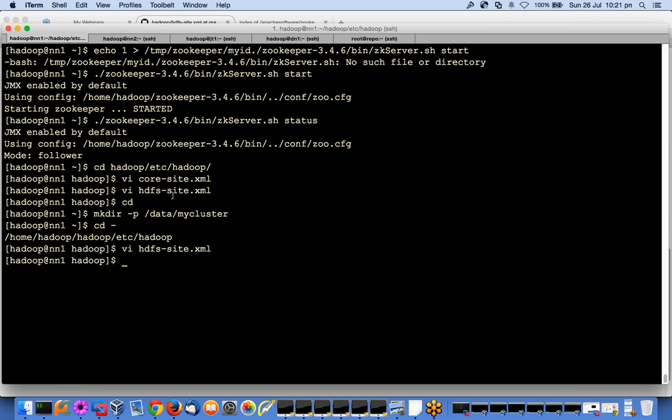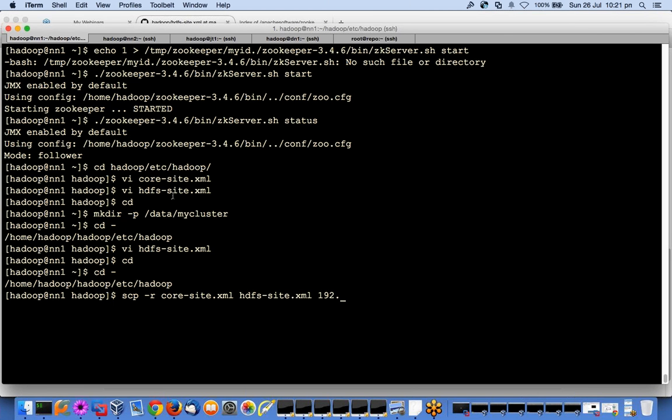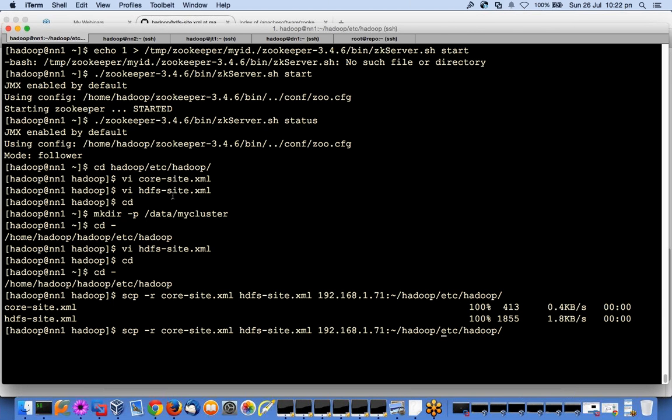This is done. So what I will do now, scp -r, I can copy core-site and hdfs-site, right? Rest all are same. 192.168.1.71 hadoop etc hadoop. Same I will copy for 69.